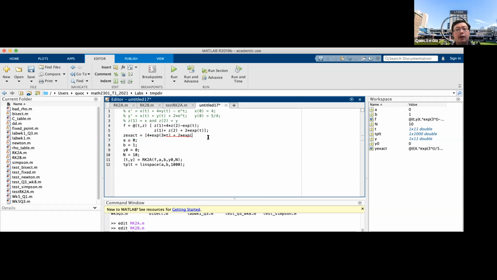So exp of minus t minus 2 to the t. And then the second equation will be 2 exp 3t minus e to the minus t plus e to the t, divided by 4.